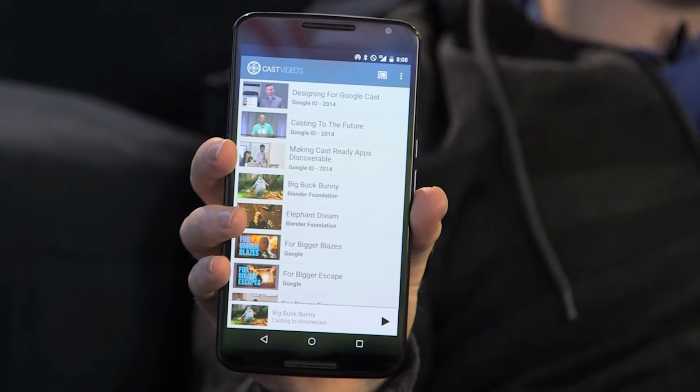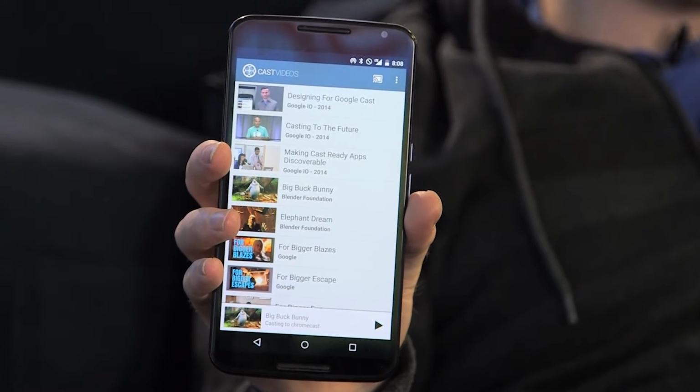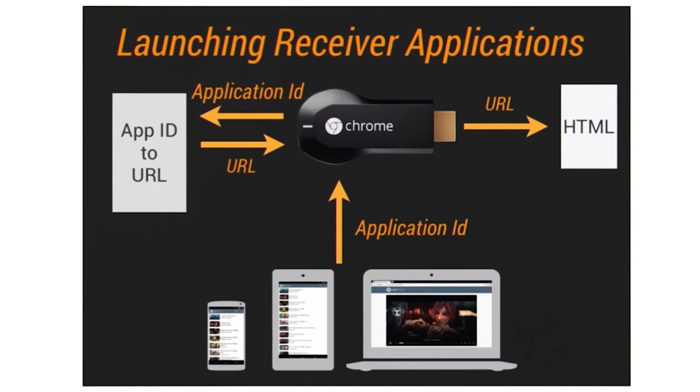Next up is our reference application, Cast Videos. This complies with the design checklist, and it's by far your best bet to use as a starting point for your integration. Source code is available for Android, iOS, and Chrome. It includes a reference receiver app as well, and we also have samples to help you with specific tasks like DRM.